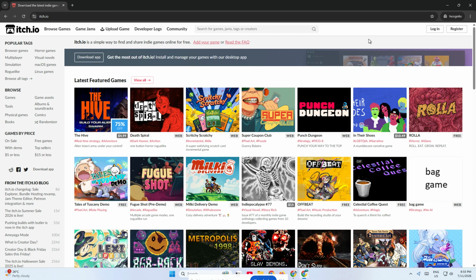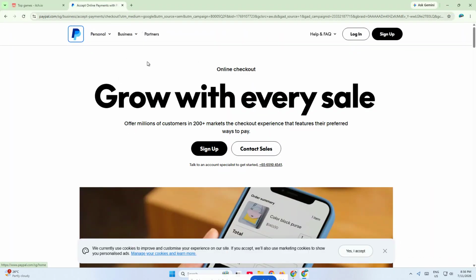Now, if the browser side looks fine and you're still blocked, the third fix is to switch payment methods. Sometimes the payment processor connected to itch.io may have a localized issue with one method but not another. For example, if you were trying to use direct PayPal, try choosing a standard credit card option instead. On the other hand, if the credit card route is giving you trouble, try PayPal if it's available. The goal here is to bypass a processor-specific problem and see whether a different checkout route works better.